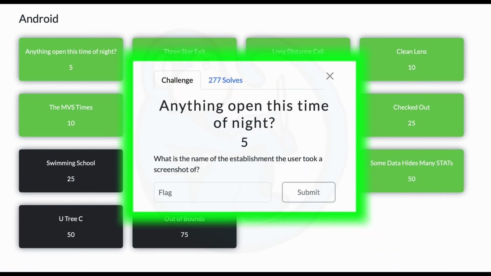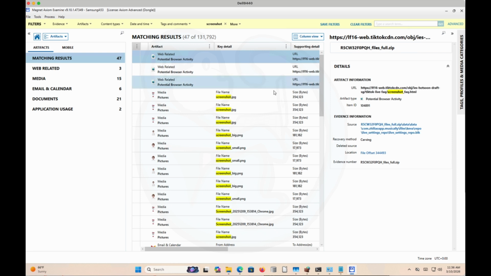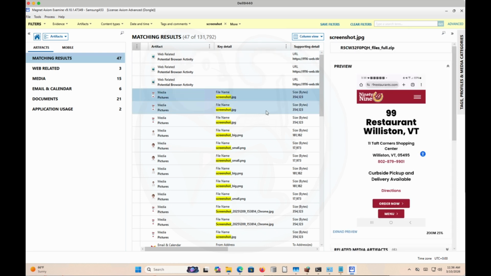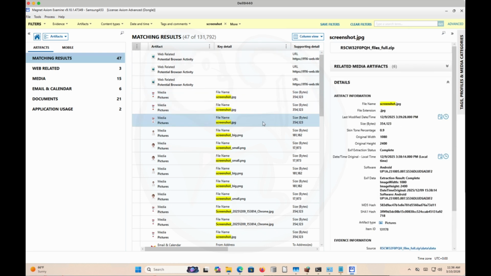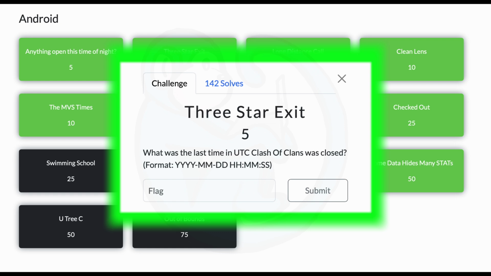Question 1. Anything open this time of night? What is the establishment the user took a screenshot of? So I started this one by going straight to Axiom and then filtering for the word screenshot. And after taking a quick look, looks like this 99 restaurant is the one that comes up over and over again. So 99 restaurant.